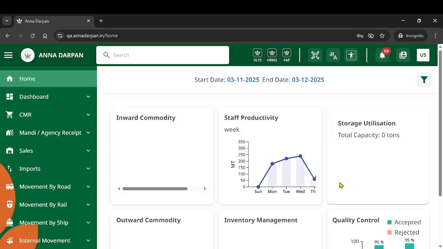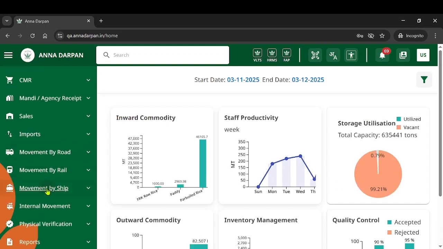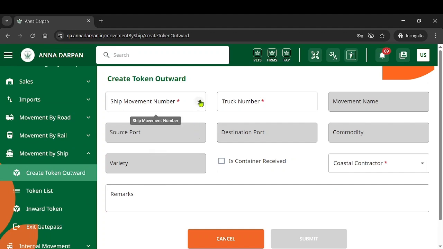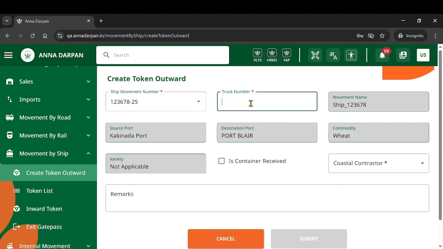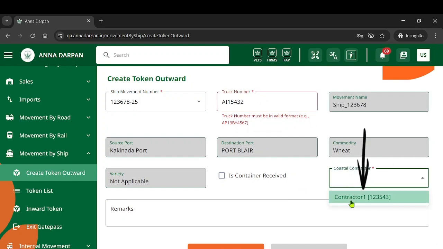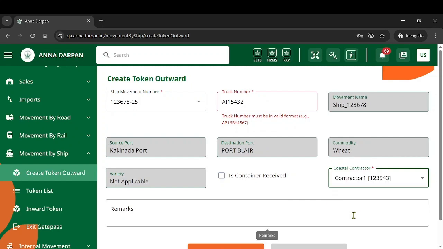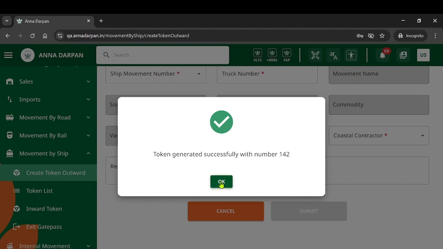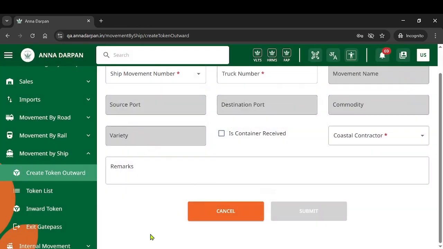The user returns to movement by ship and clicks create token outward. The ship movement number and truck number are selected again. The coastal contractor drop-down now displays available values and the submit button becomes enabled. The request is submitted and the system displays token generated successfully.